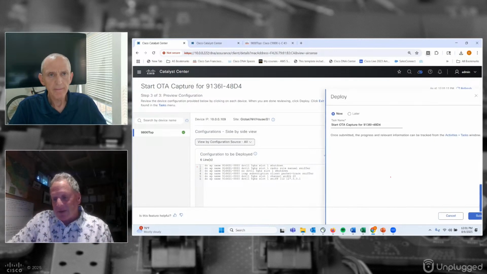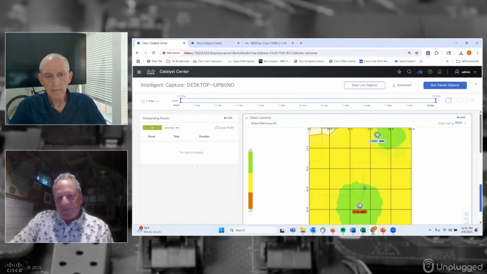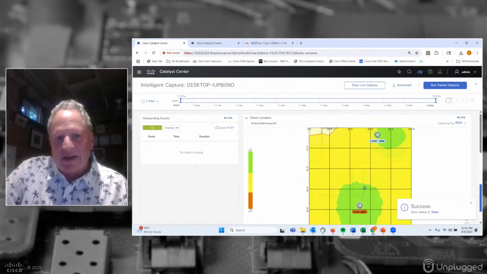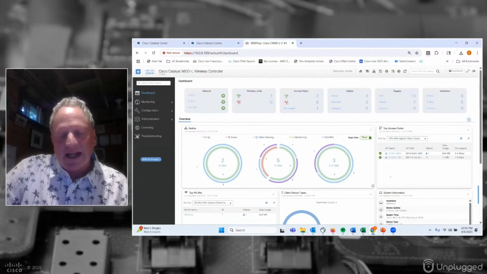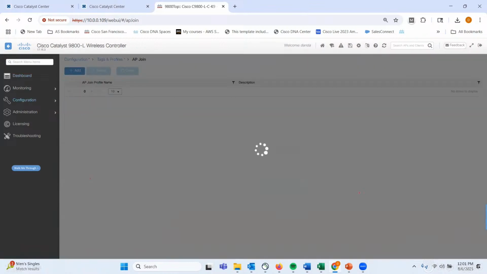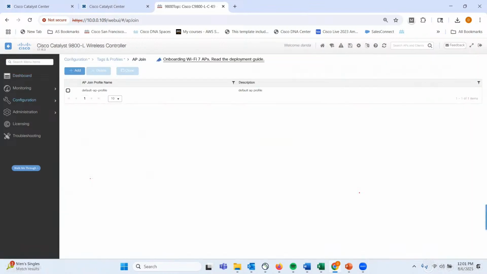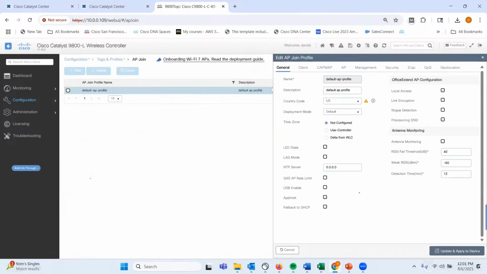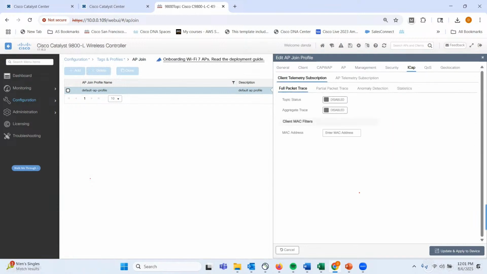Right. I'm going to go ahead and deploy these configurations. And if you go into the wireless LAN controller, I'm going to move this out of the way. This is a 9800, and let me show you a couple things here. If I go into configuration to the AP join, there's a section in the join profile called ICAP, and you really don't have to be concerned with this because Catalyst Center will enable it for you.